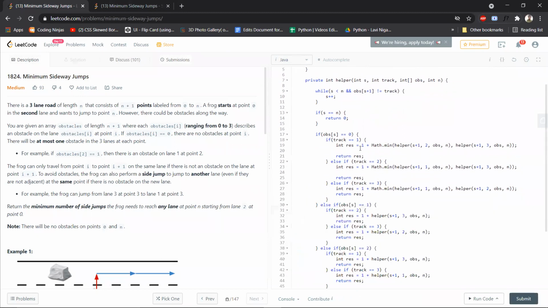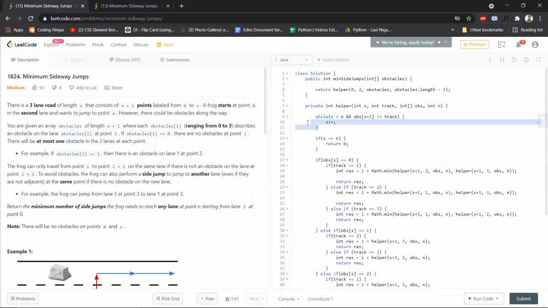Now let's understand. So what's happening here? This while loop I explained that if there's no obstacle ahead of you, just move ahead. Increase the value of position. I think the variable I've used for position here is S, not a big deal. So just increment the value of S, right? This is the base case. If you reach the end, just return 0, right?